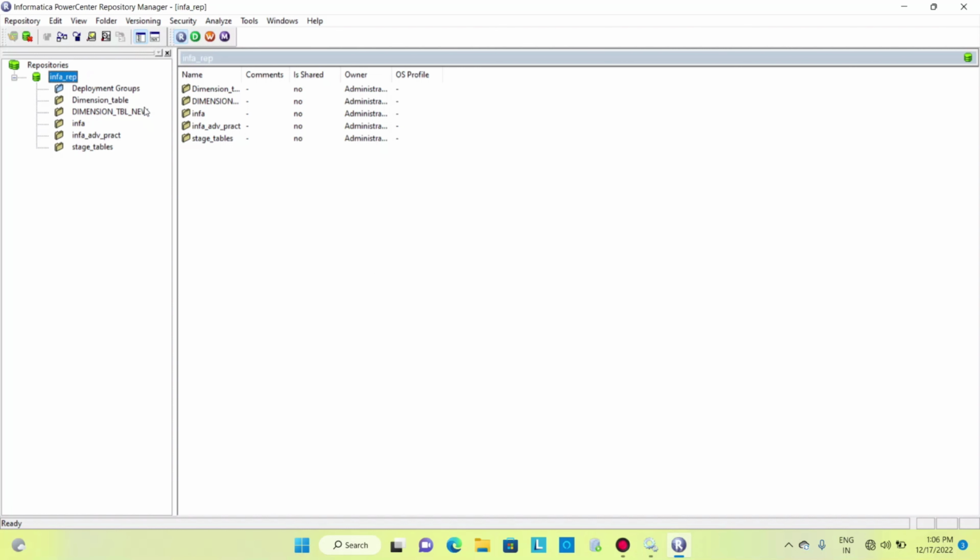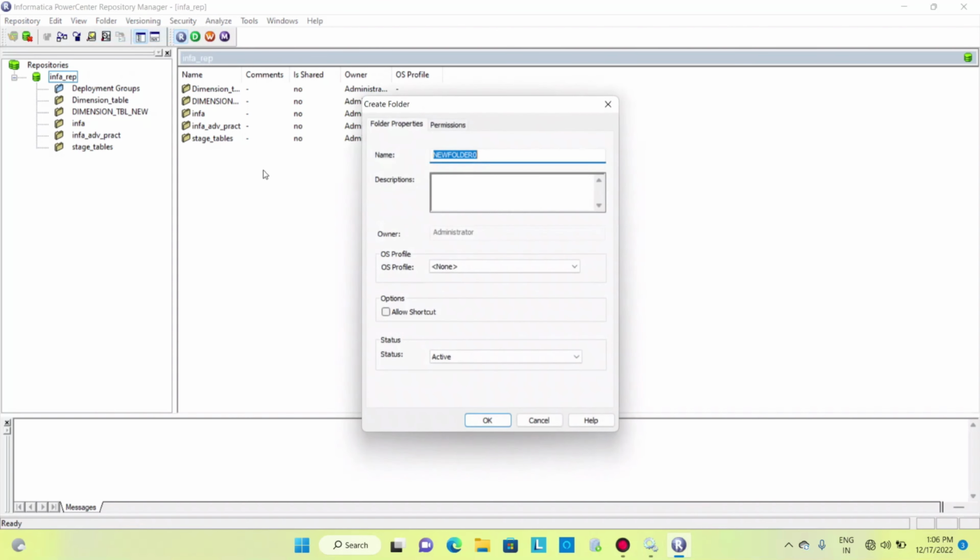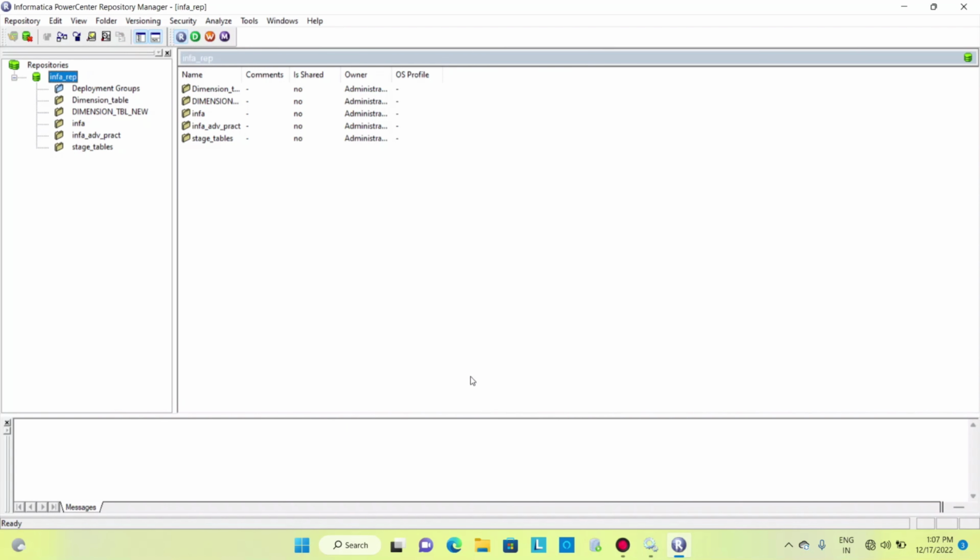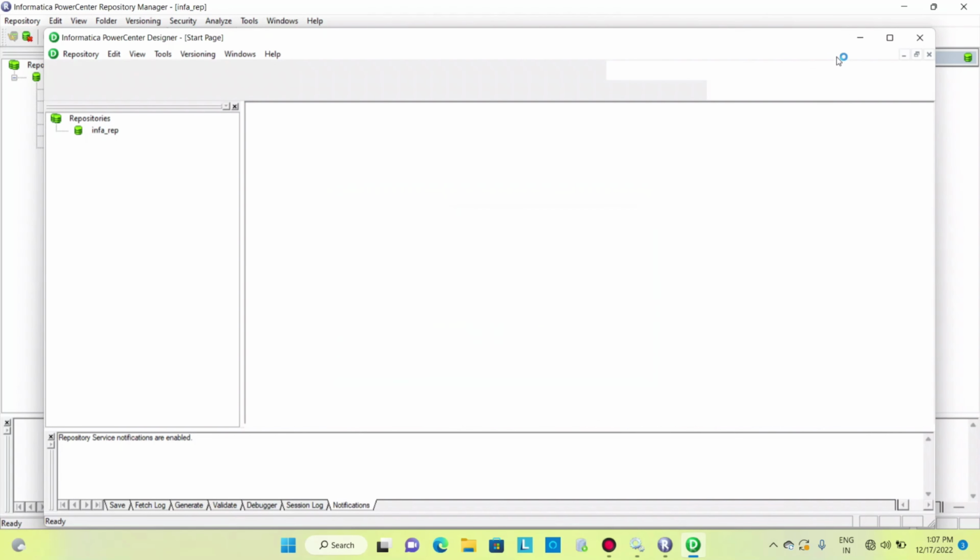etc. Then here we can see some folders. If you want to create a new folder, then we can create it from here. Create a folder, and then we can name it, and this folder will be reflected in all the Informatica PowerCenter clients, like repository, designer, workflow, monitor. Then go to designer.